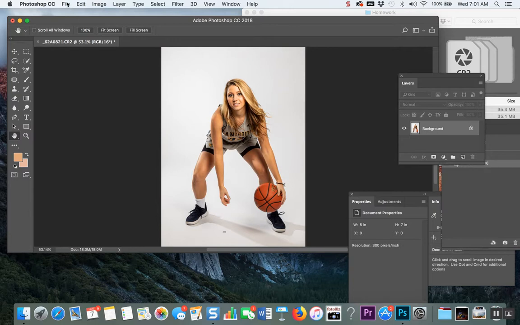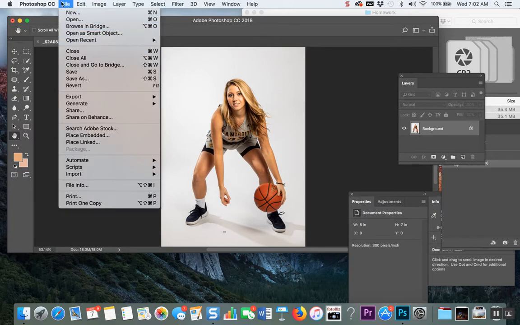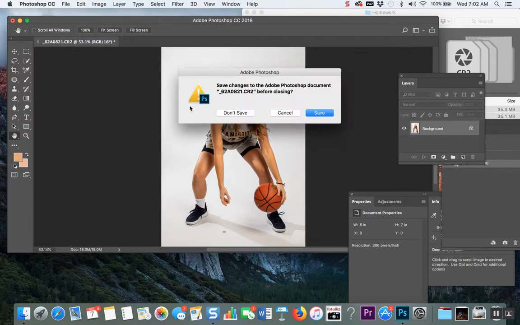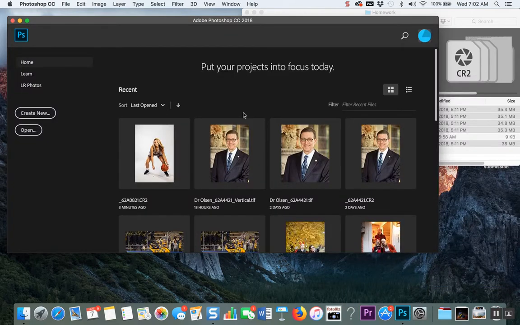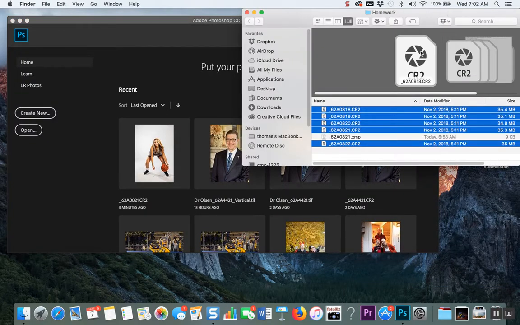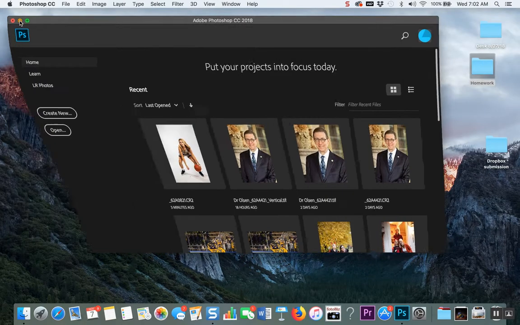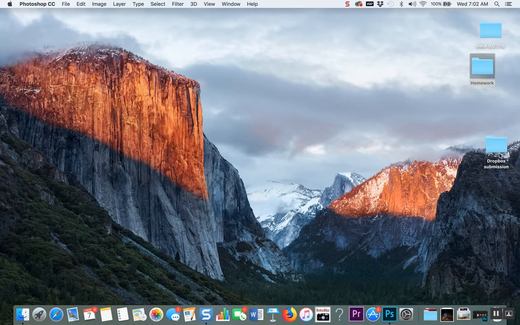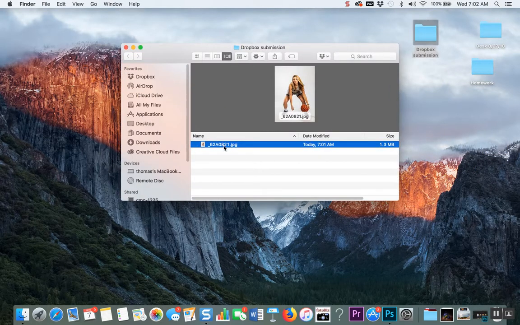So that's completely done, and we can go in and File, close out the window, or you can just X out of it like this. And once you've saved it, you don't need to save it again. And if you have more images, you can just go back and repeat that same process on your other files. Now you're going to see on my desktop, or wherever I put that folder, my Dropbox submission is going to be there. And it should have a JPEG appendix on it. And that is what you are going to upload to your Dropbox.